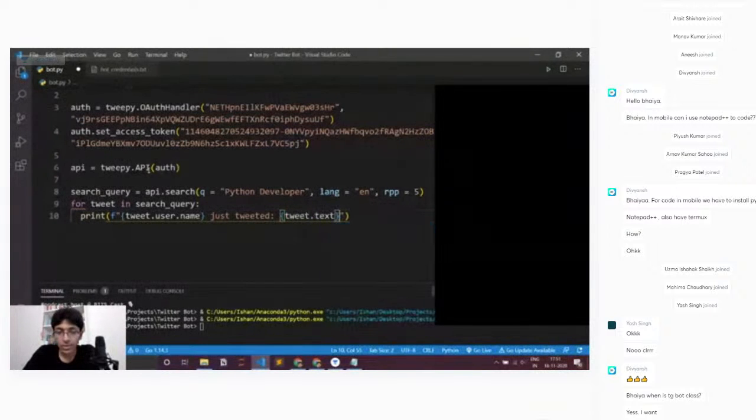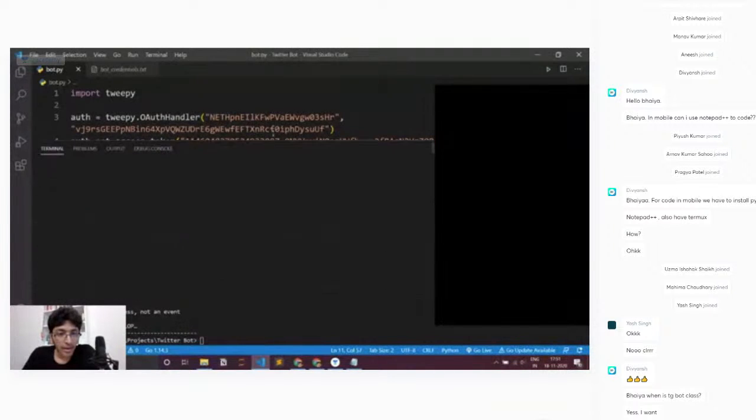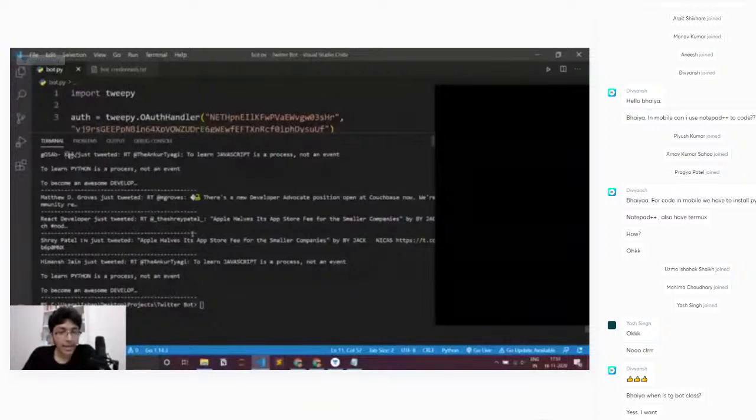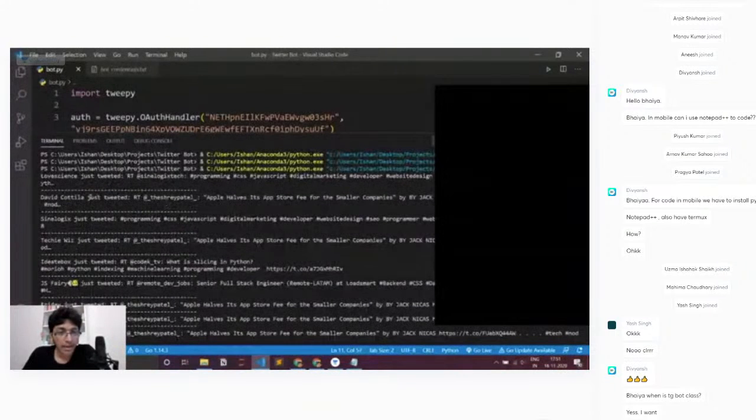Now I can also print a line to differentiate, so that you can understand this is one tweet and this is the other tweet. I've done this now, and if I try to run this, let's see what happens. As you can see, you get five different tweets. It says David Kotela just tweeted.